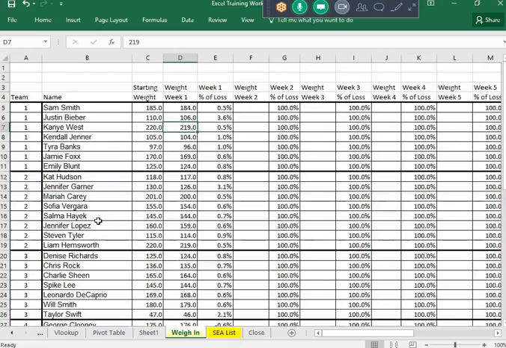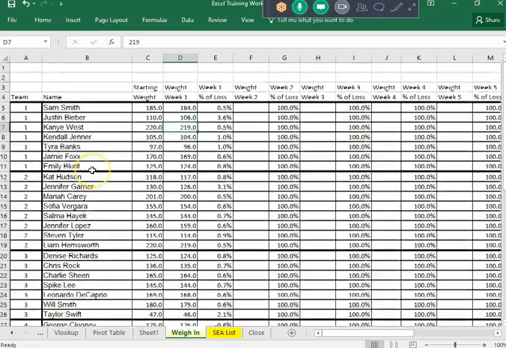And then a couple other fun things that we've done with some formulas to flip names around and that sort of thing.